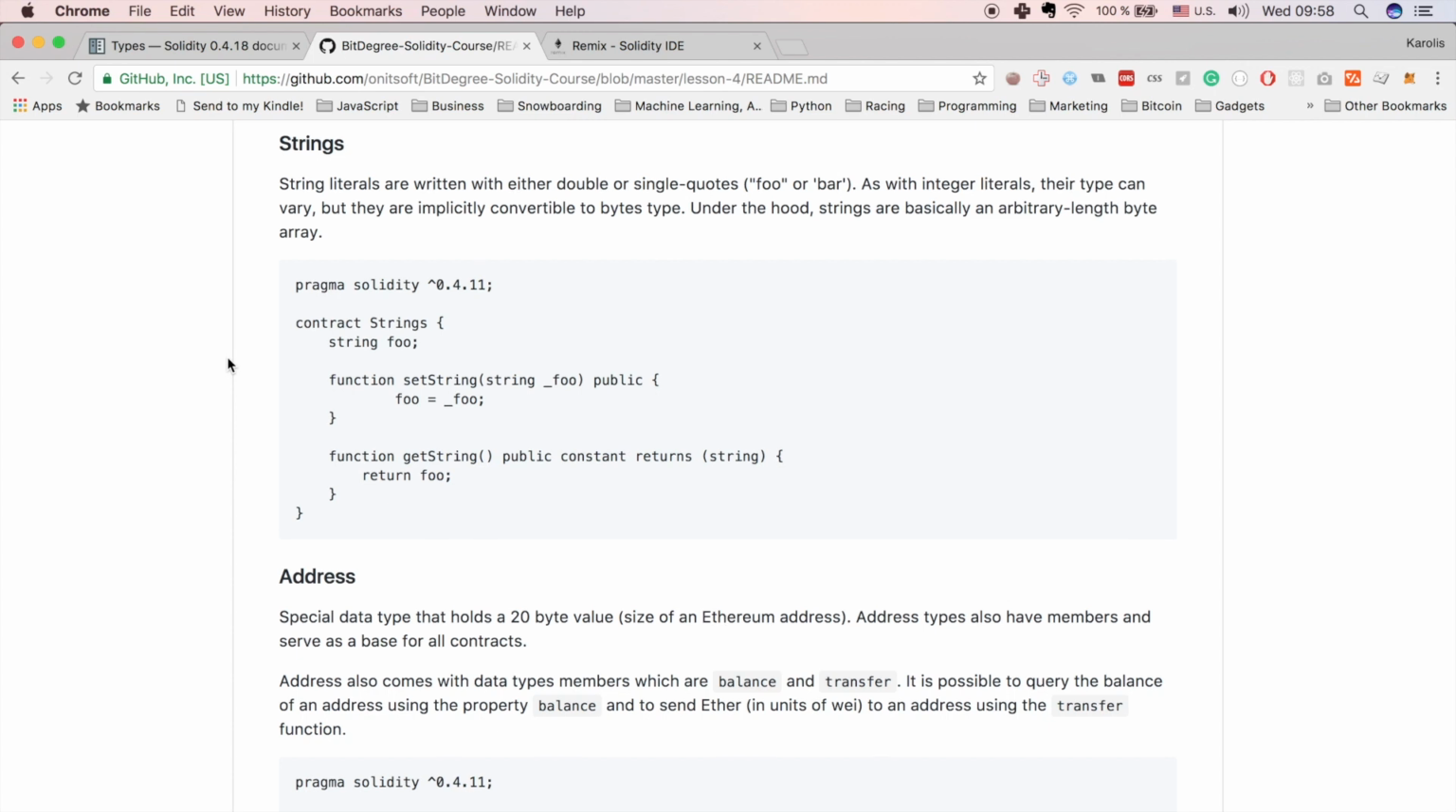Strings is another very common data type. String literals are written with either double or single quotes. As with integer literals, their type can vary, but they are implicitly convertible to bytes type. Under the hood, strings are basically an arbitrary length byte array. Now let's have a look at this example.